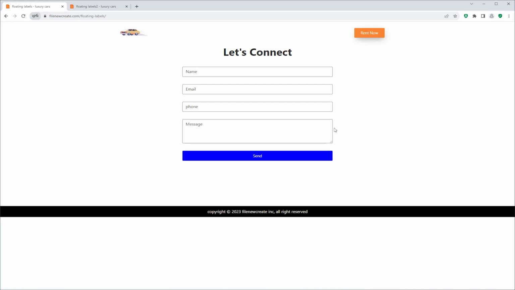In this video I'm going to show you how to add the floating label effect to your Elementor form. Floating labels are labels inside input fields that move above the field when the user interacts with them. So that's what we're going to create today.